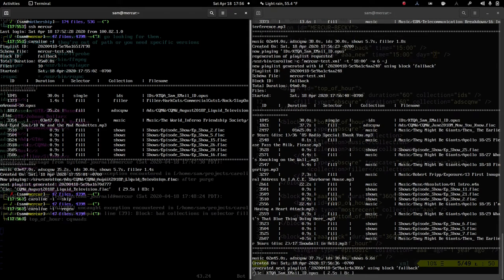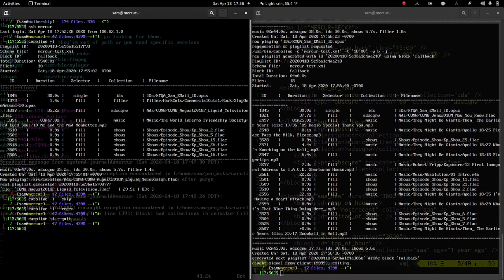Is this the only full ID you have? It's the only full ID I have on this. Okay. I'm working on changing that. Or I can just make it quit. Will it go to fallback? No, I told the program to exit. Oh, okay. Yeah.